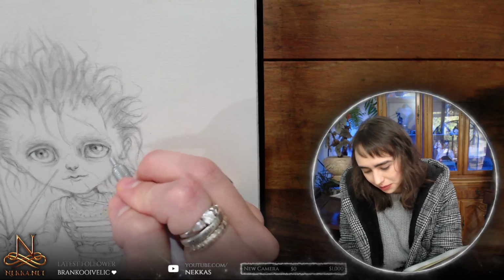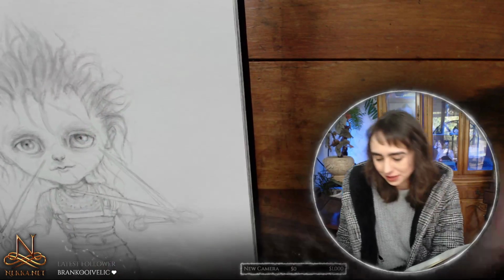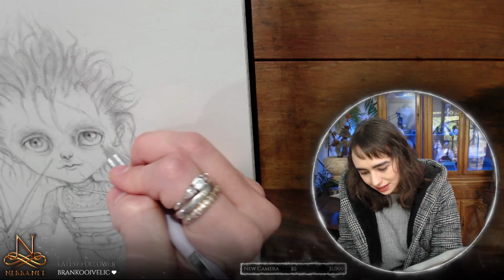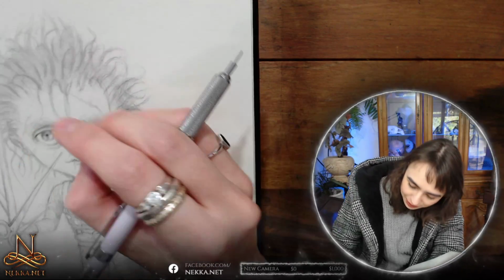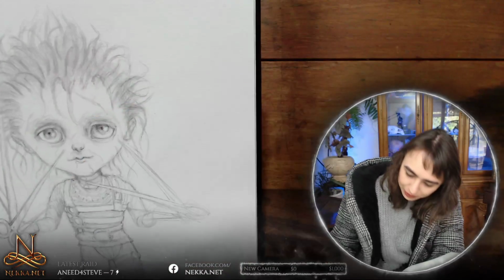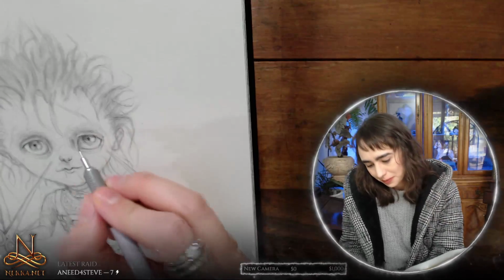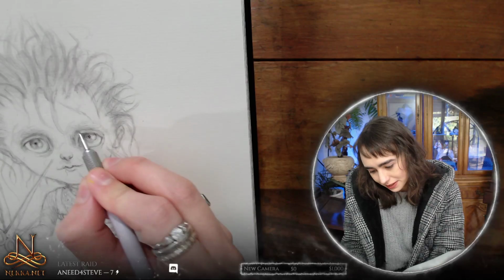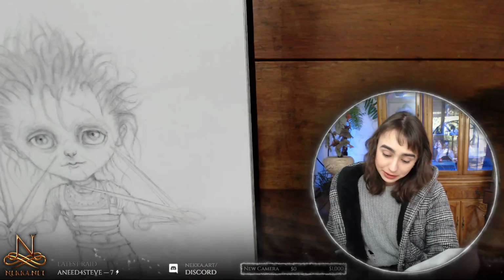I had this problem with one of my other characters as well, where because she wasn't symmetrical, the whole piece didn't work and didn't flow. So it really is so important to try and get this just right at this stage. Otherwise, the whole piece is gonna fall apart. And I really don't want that.